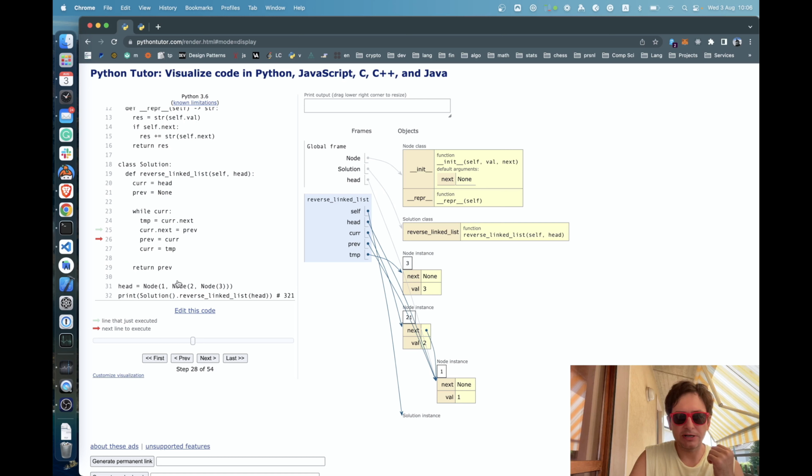Okay, so pref is current now, and the current equals TMP. Basically we are on the last node of the linked list with value 3. So the TMP is current next, which is none. Okay, and for current next, we assign pref. Pref now is the node with value 2.